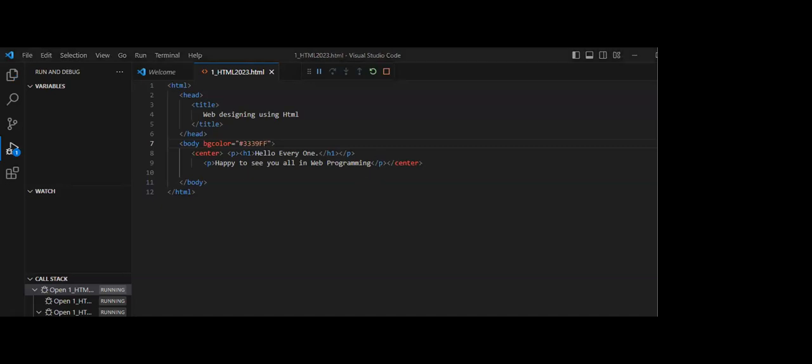Now we can see the color code in my design. Fine. So this way you can change. Now the font is not clear, so we can also give BG color and text color. We'll do it later. Let's see a few more tags.